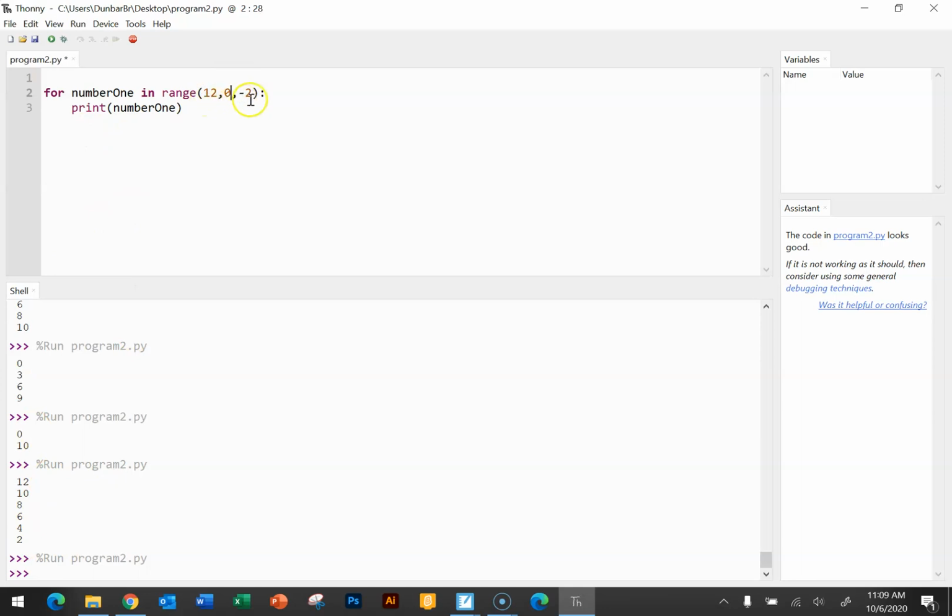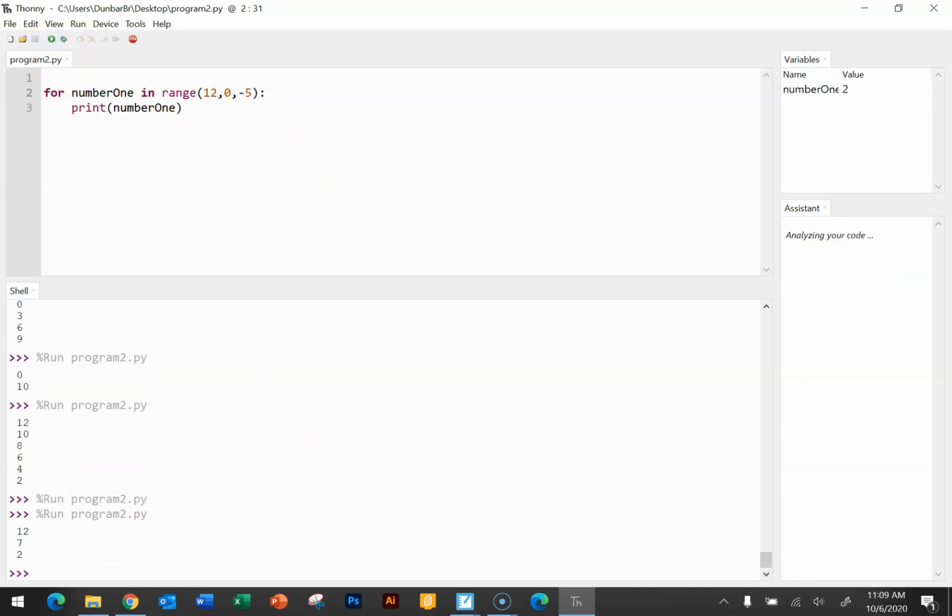And just like with positive stepping, you can step down by any value. So let's step down by -5. So it'll print 12, then it'll go down 5, it'll print, it'll go down 5 again, it'll print. And then as soon as it's done with the 2, it tries to subtract 5, and then we get into the negative numbers, and the negative numbers are no longer in the range of 0 to 12. Okay, so that's why it only ran up until 2. As soon as it hits a negative number, as soon as it's less than 0, it's not in that range anymore, so it knows that it's got to stop.